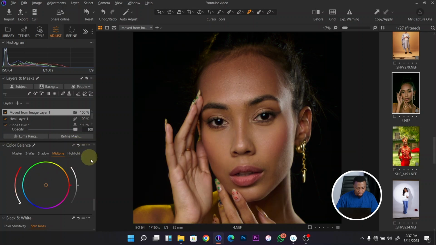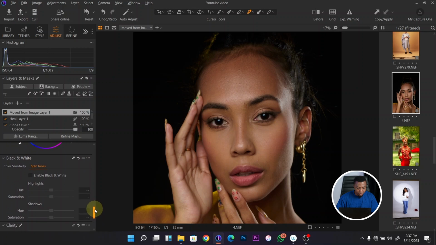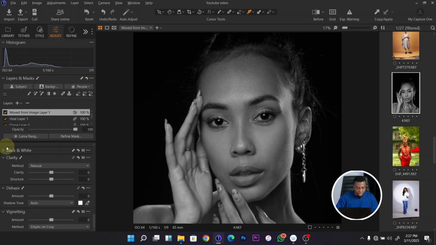So next we have the black and white. You can simply add black and white to your image, enable black and white, and it turns to black and white, and then it displays the different colors. You can then decide to tweak them the way you want. So that's for the black and white.